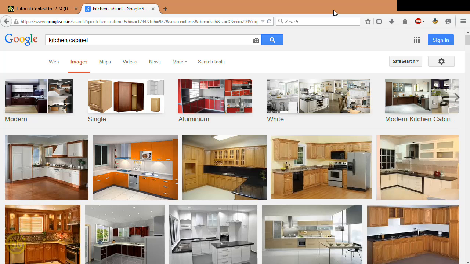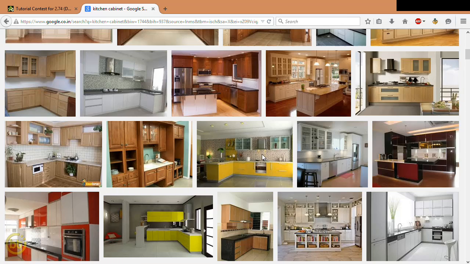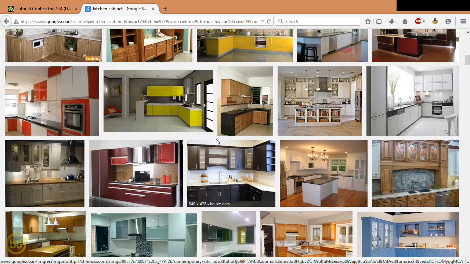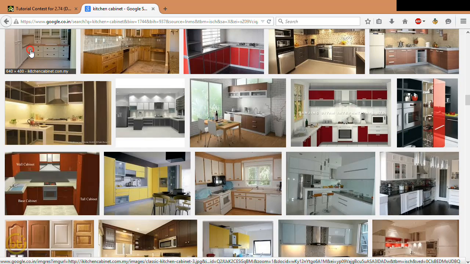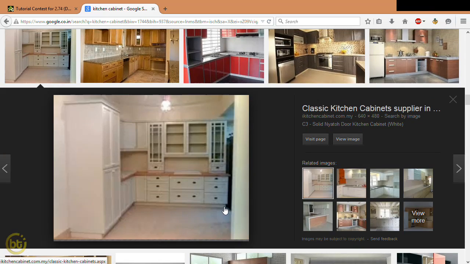Before we start modeling anything, first look at some reference images. Just Google kitchen cabinet and look at those cabinets. All the base cabinets have some space in the bottom. Just look at this one. The base cabinet has some space, keep note of that. And the countertop height from the floor is 3 feet. I measured this from my kitchen. I think it's basically the same in all countries. If not, adjust that value based on your country.